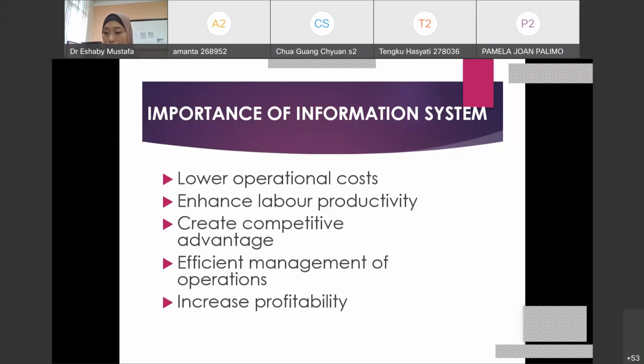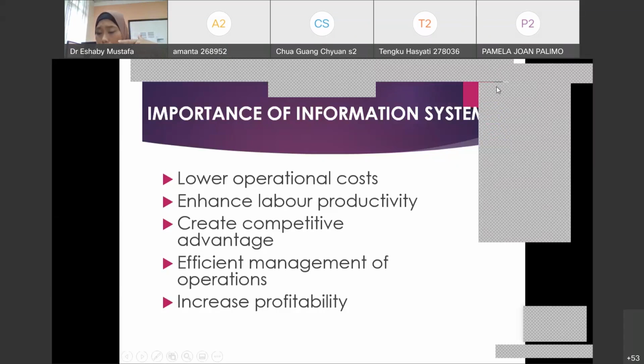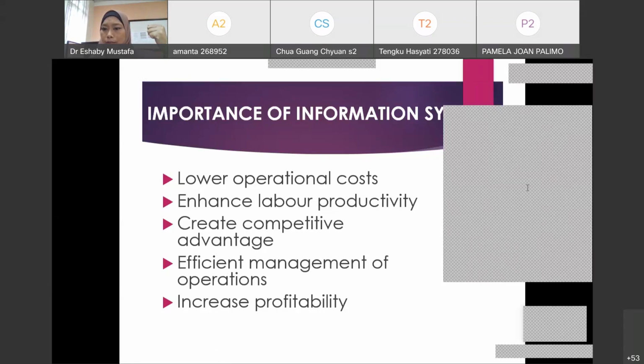Apa itu operational cost? Anyone? List kat saya dalam chat box, what is operational cost? So, sekejap saya baca juga ya. Slow processing to collect the customer data. Betul Azila. Azila mention ya, memang slow ya kalau nak collect customer data manually ya.